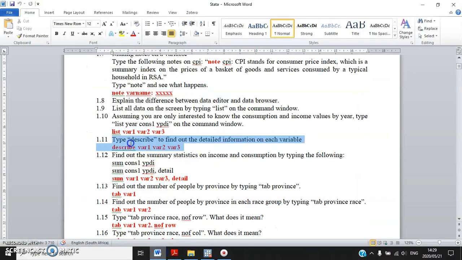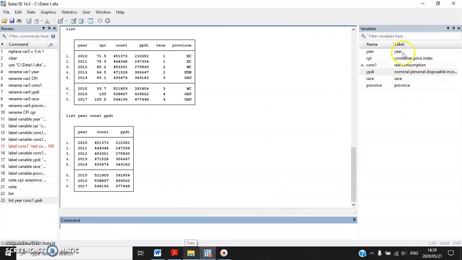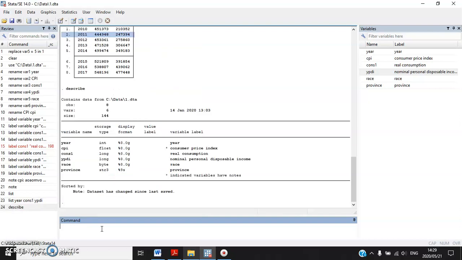The next one, which is also a straightforward command, is the describe command. Type describe to find out the detailed info on each variable. You already know the detailed info of the variables here, but let's say you prefer to read the description in the results window. Let's say I'm interested in the description of all variables, then just one word, describe. You see the description, and then it also gives you information.